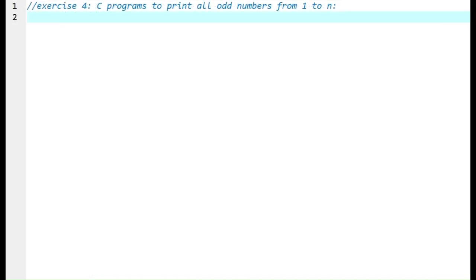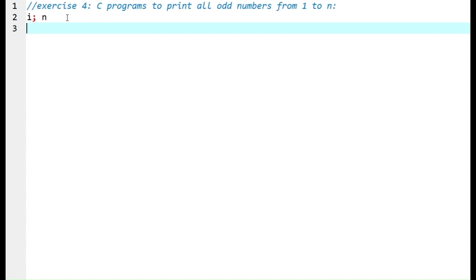Now exercise number 4: I need to write a C program to print all the odd numbers from 1 to n. First, I need to define i and n, because I need to use the for loop. Second step, like exercises 1 to 3, I need to tell the user to give me a value of n. And later, I need to use the for loop for i equal to 1, i less than or equal to n, and i++.